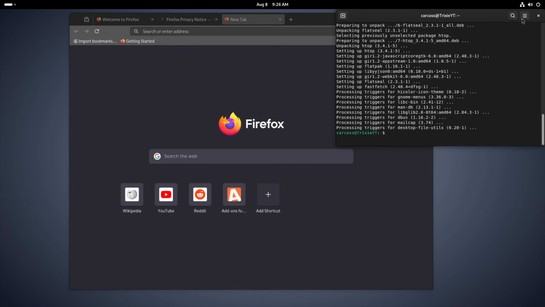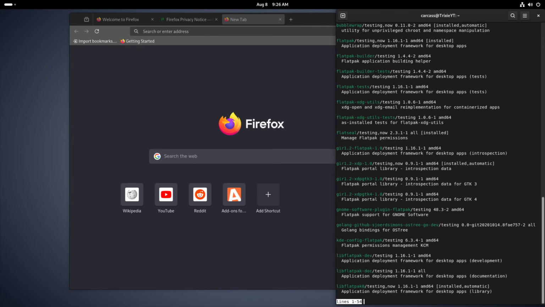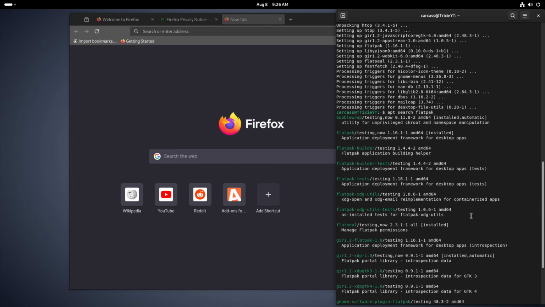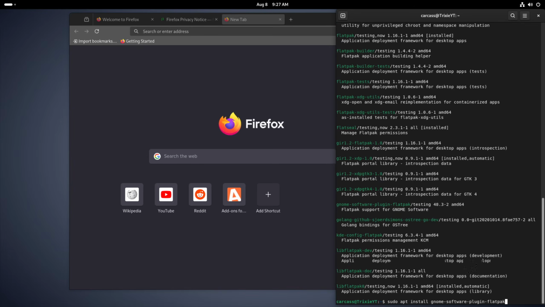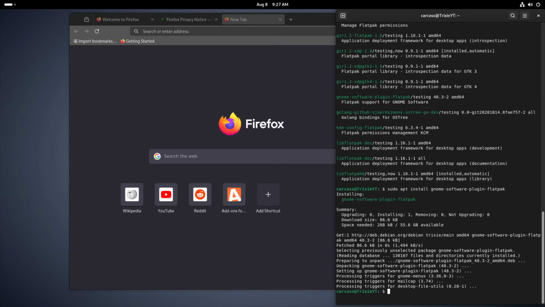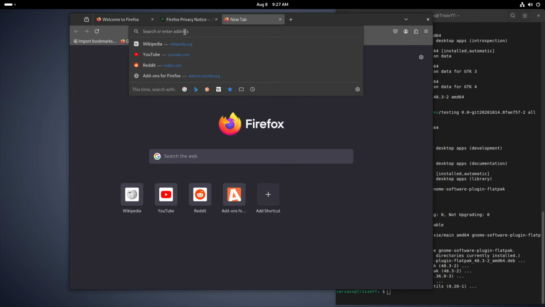I will maximize this, or make it taller rather. apt search flatpak. Where is the GNOME thing? gnome-software-plugin-flatpak. That's the one I want. Okay. So we'll install that as well. gnome-software-plugin-flatpak. There we go.